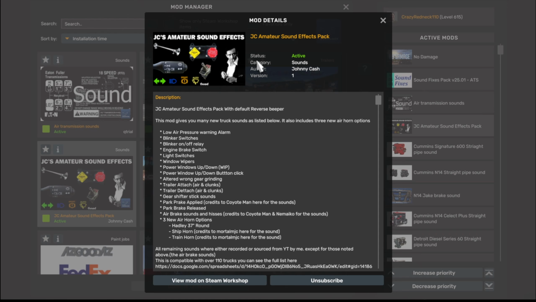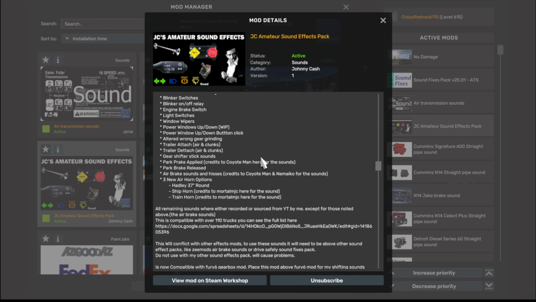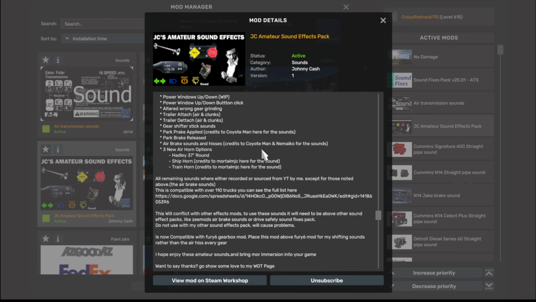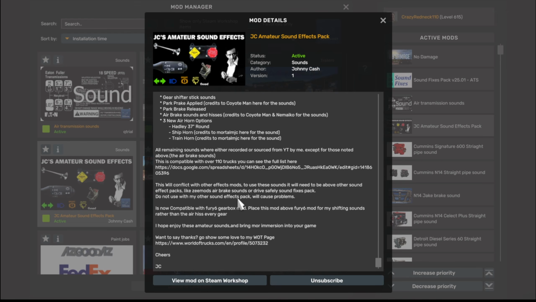Now next is the JC Amateur Sound Effects Pack. Now this one will tend to interfere with the first one I showed you. However, I am currently running them both together, and they do both work very well together. They complement each other, including the park brake and like the air brake and things like that. You kind of get a little bit of both sounds, and it variously changes, which I love it, like the air brake hiss and everything like that.